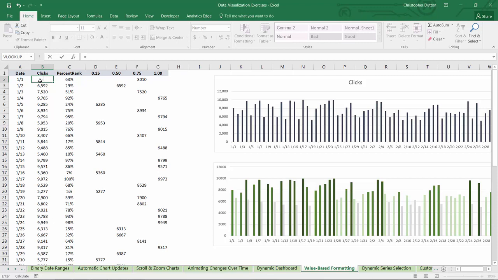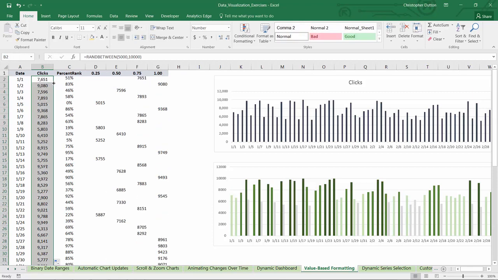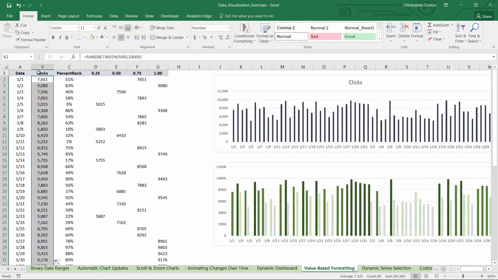So replace these with a random number generator. So I'm going to use rand between 5,000 and 10,000. You could do any values here if you want. Now when I do that and apply it down, now these are random numbers that will randomize every time I calculate the worksheet.